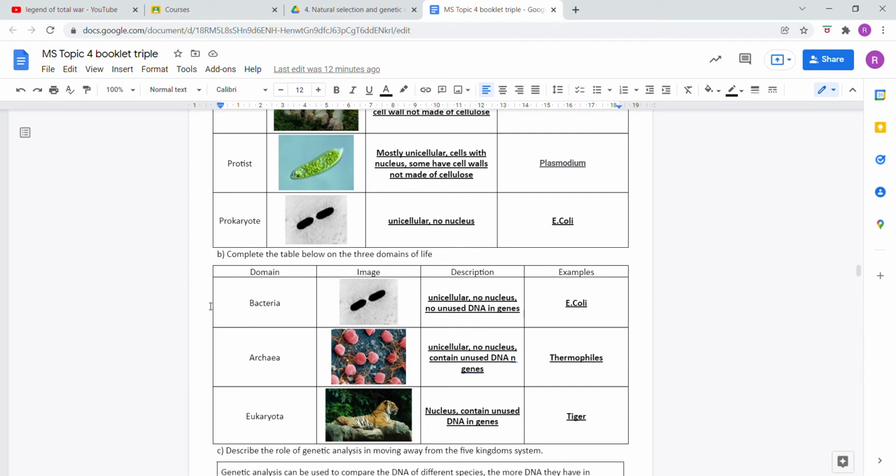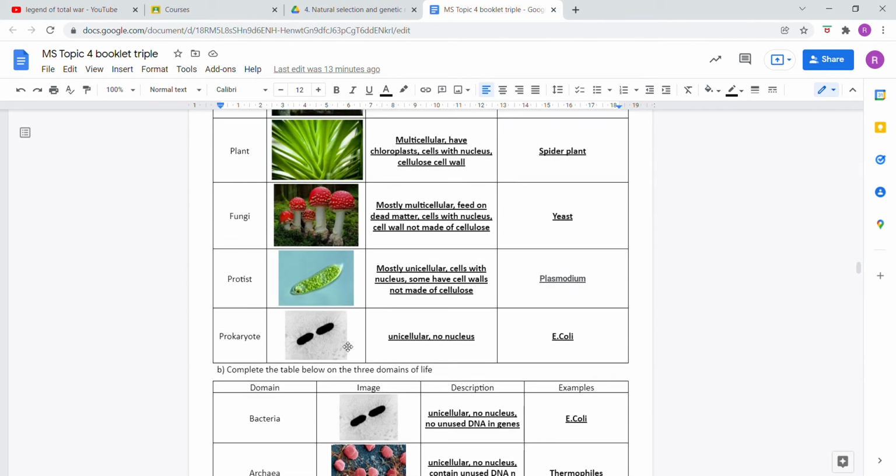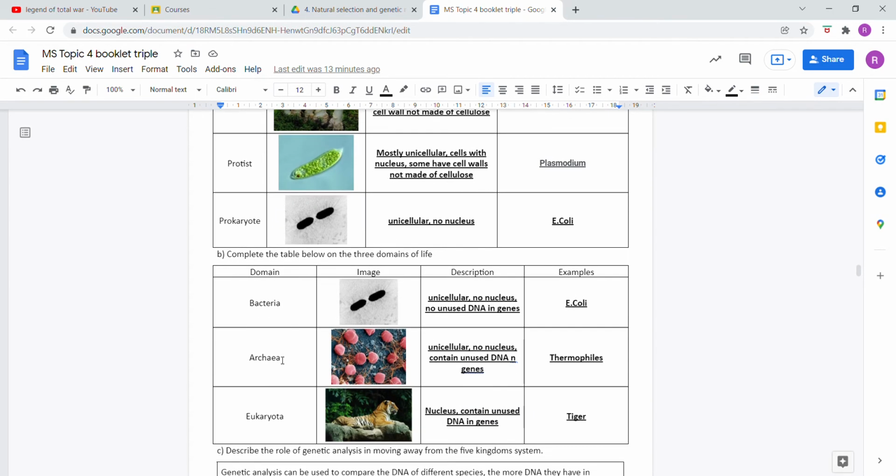The reason we've done that is because prokaryote is actually a vastly varied group. There are bacteria out there that are more different than, say, you and a crab are different, so it was worth giving them two separate groups. So we now have three domains. We have bacteria, which are unicellular, no nucleus, and they don't have any unused DNA in their genes. So every piece of DNA in their genes is used for making protein or is used for function.